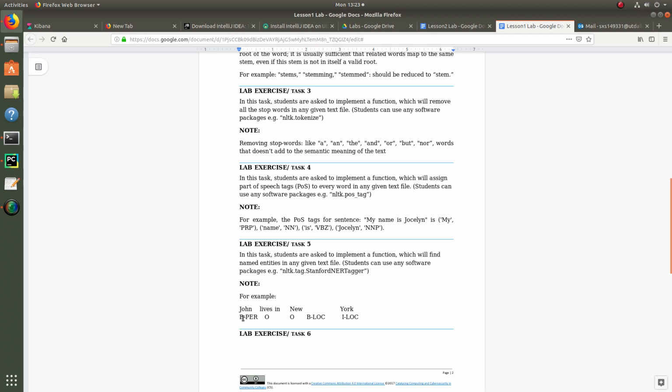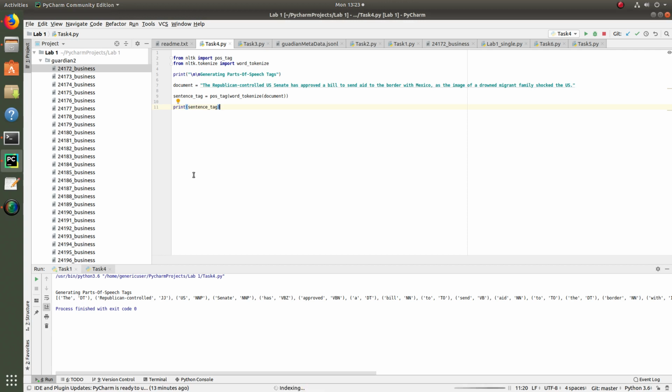So John is a beginning person, and then the O means it's outside, which means it's not a named entity. New would be the beginning location, and York would be the inside location. So here's a sample solution for this task.